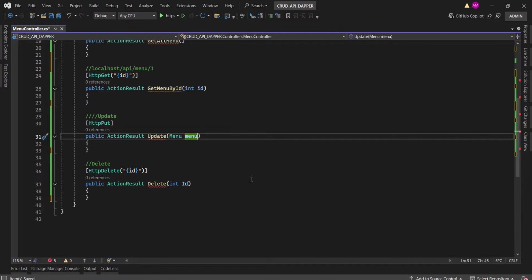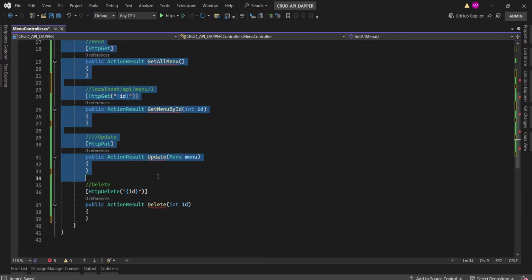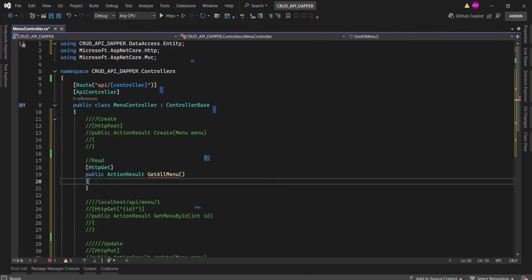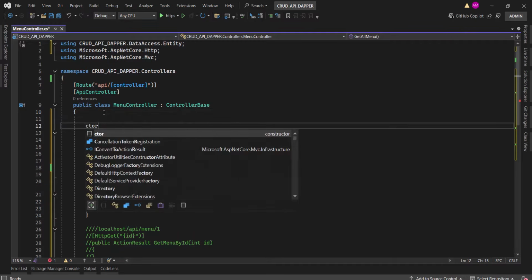And then for delete, we're using an HTTP delete, and the same way we use get menu by ID, we include the ID of the menu we want to delete. Alright, let's start with the easiest one first. I want to comment all of this using Ctrl K and C. Okay, and I want to enable this one only, Ctrl K and U. Okay, I uncomment, and now I want to call the constructor.